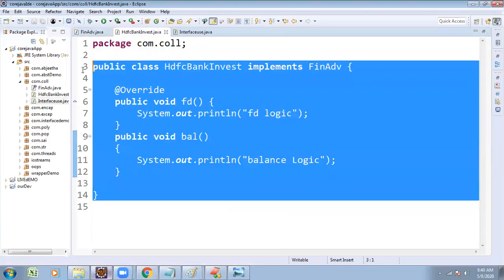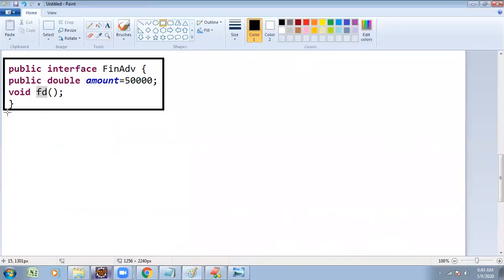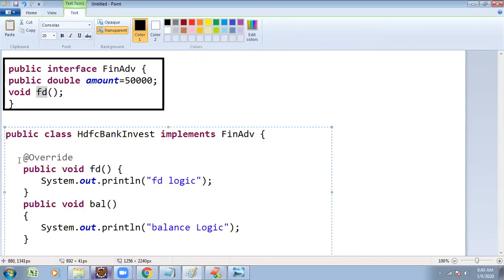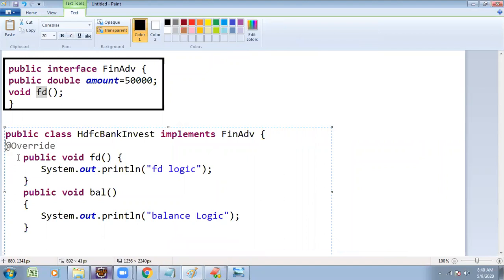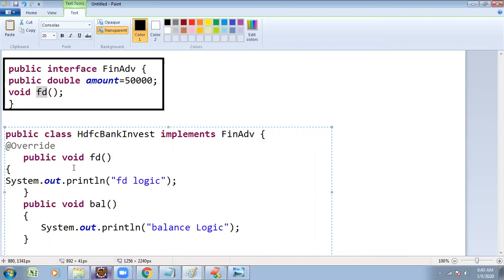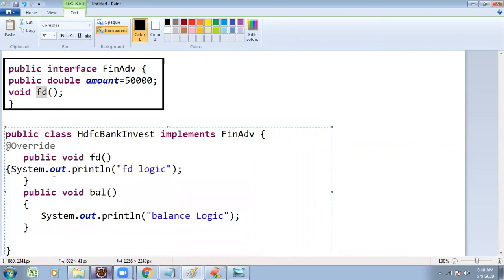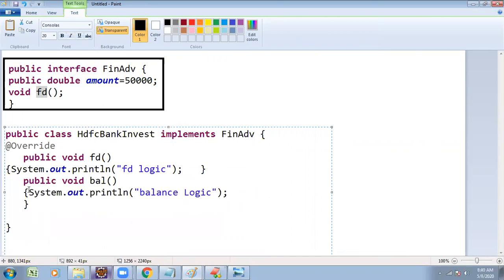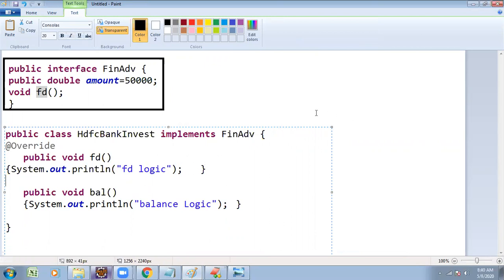Two methods. In that implementation class I wrote two methods. What are the two methods? One is the FD method, which is the implementation method for FinancialAdvisor. Another one is the balance information method. These are the two methods logically written. Right? One is an implementation method, another one is a different method. Two methods' logic I provided.